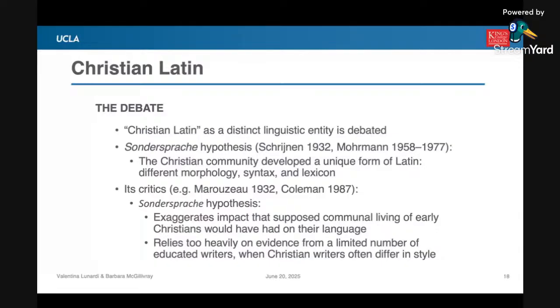Right. There's a bit of a debate about Christian Latin as a linguistic entity. That's debated in the literature. I don't want to get into the details. I feel like that's a bit off track, but essentially there are two schools. One of them is called the Sondersprache hypothesis, where people essentially argue that the Christian community developed a unique register, a unique form of Latin that had its own morphology, syntax, and lexicon. And then some other people say, okay, that's not possible. You're relying too much on specific authors, and the conclusions you've drawn from this are skewed.